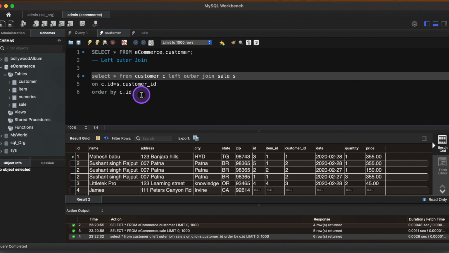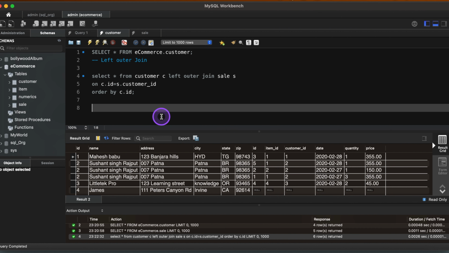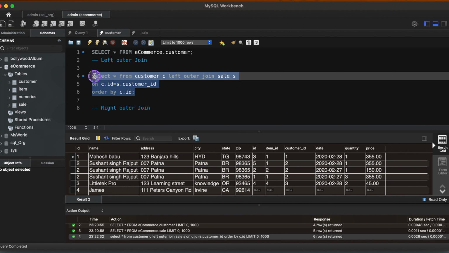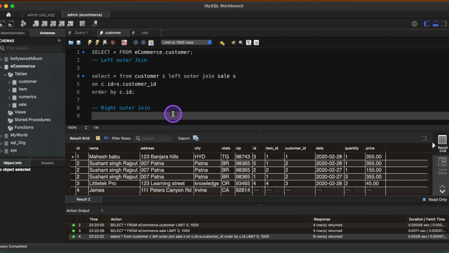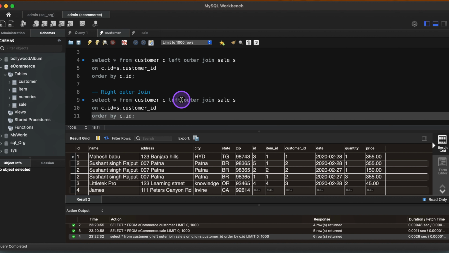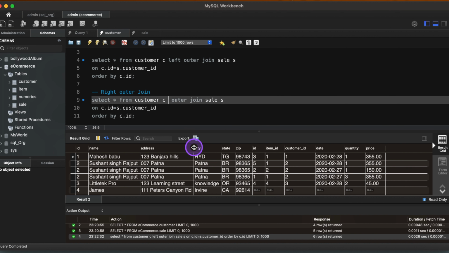So now if I want to verify the same data for the right outer join, I'll copy this, and instead of left it should be right, and we'll see the difference. We paste it here, instead of left I'll do right. So now what is the difference? What is going to happen? Now you could see that all customers are there.